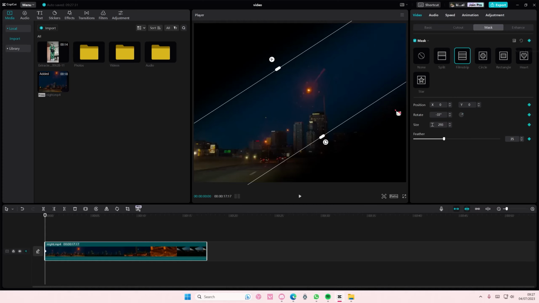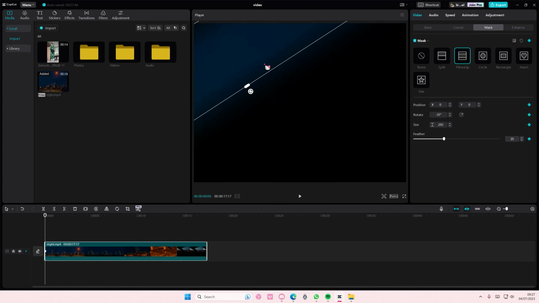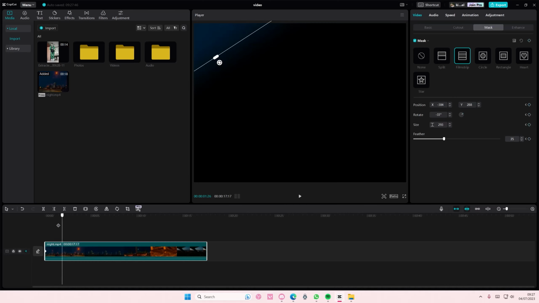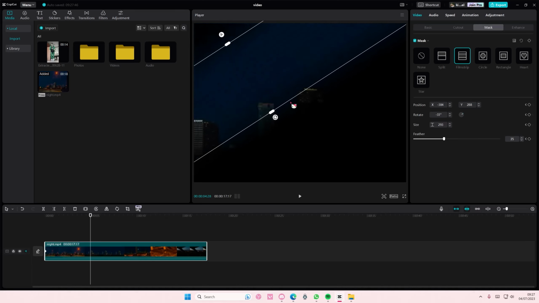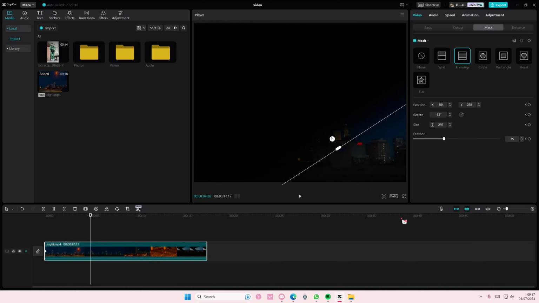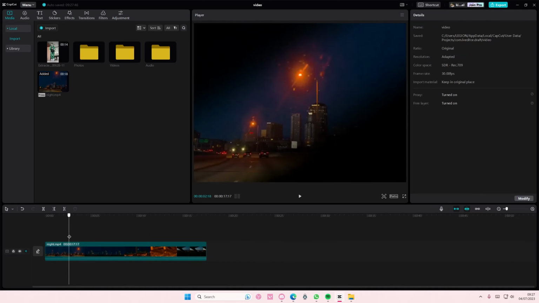So I'm just going to add a keyframe here and add it kind of like here, I guess. And then at the end of the video, you're going to want to slide it and move it downwards like that. And you'll have this really cool effect.